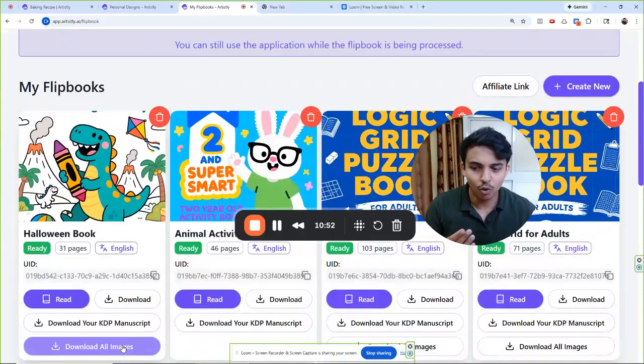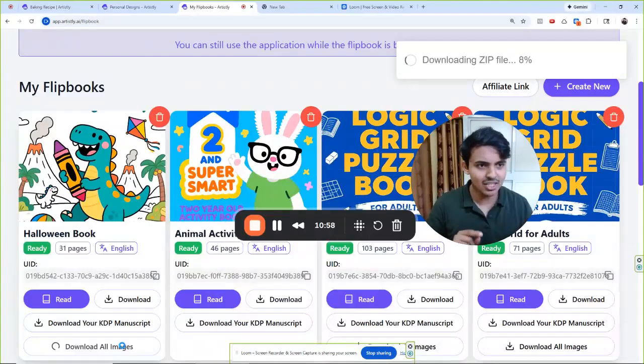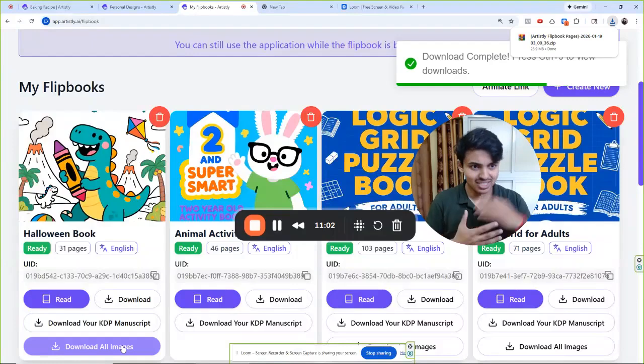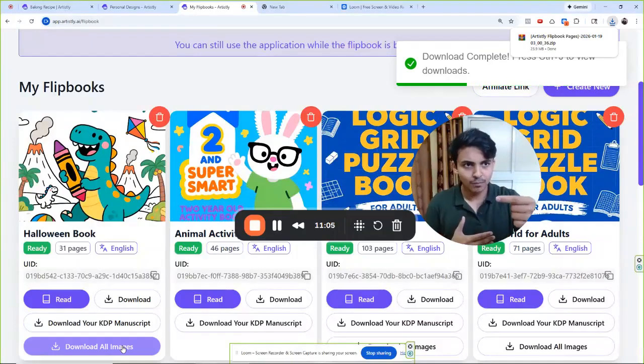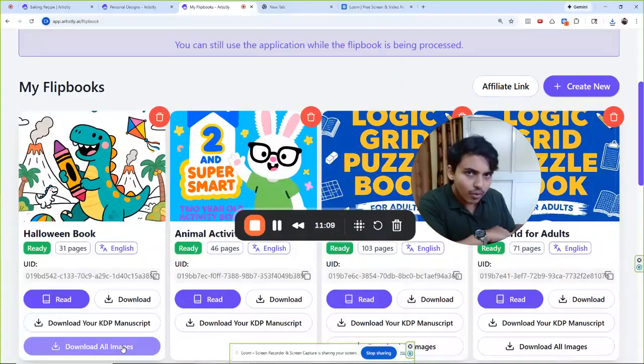Because we give you download all images. This is a game changer, guys. Because think about this, right? You click on download all images, all the images that we have used in that book will be given to you so that you can put them together. You can remove the ones that you don't like and you can put it together.